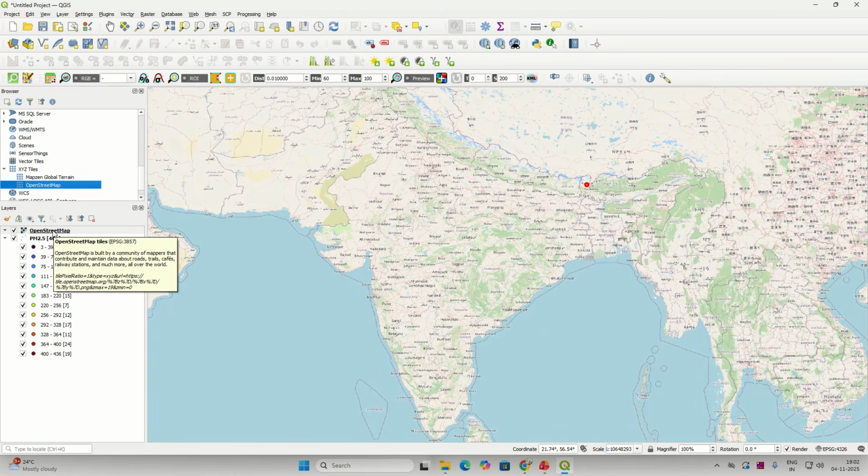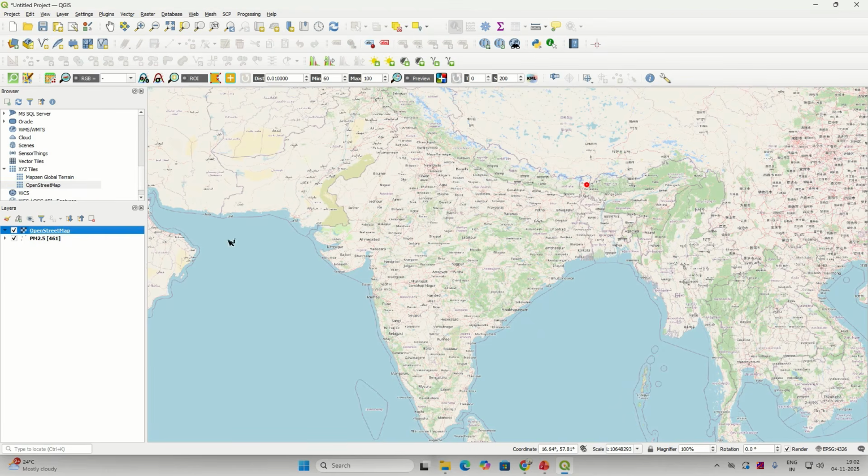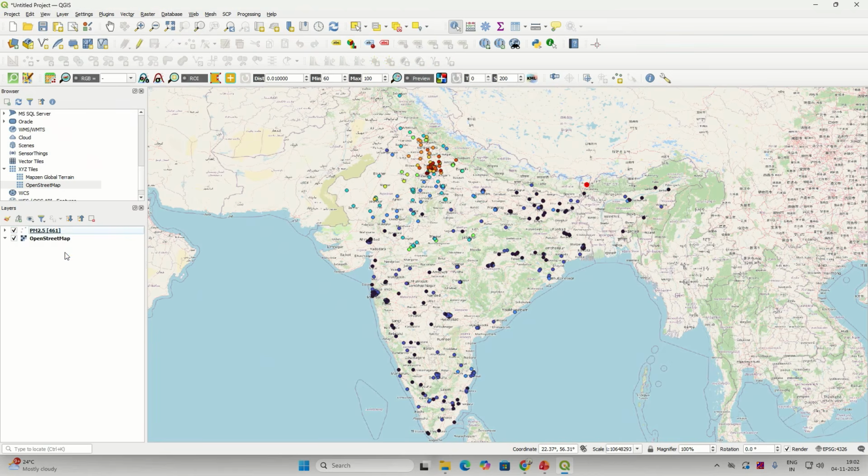Then the OpenStreetMap base map will be added. Now it has come on top of your PM 2.5 layer, so nothing is visible here. Ideally you should know how to keep your layers in the layers panel. The point layers should come on top, then the line layers, and then the polygon layers, and then if there is any raster. Now this OpenStreetMap is something like an image. You have to drag it down. You can drag it down by using your mouse.